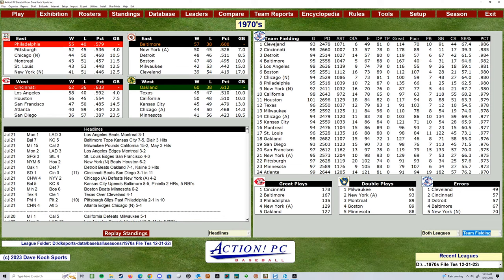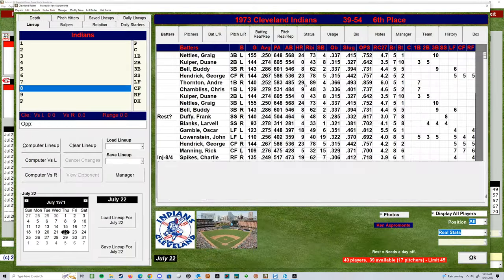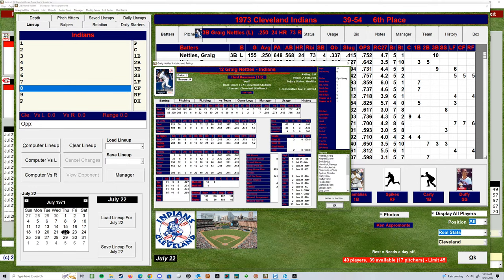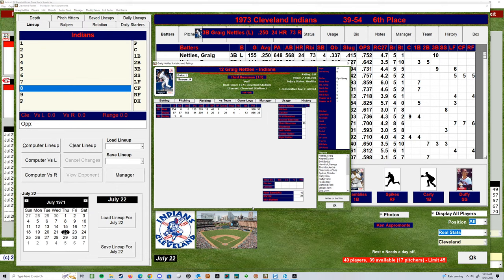So if we click on Cleveland here, we can go to their roster and take a look at, oh, well, they got Graig Nettles, who was a third baseman. So let's take a look at his card. And you can see if we go to fielding, we can start seeing what he's doing in the replay, right?